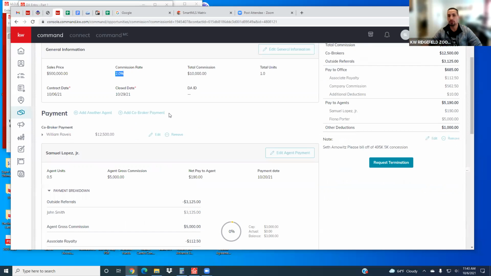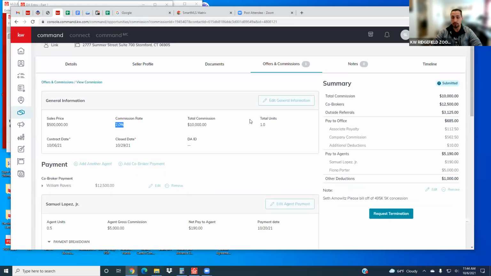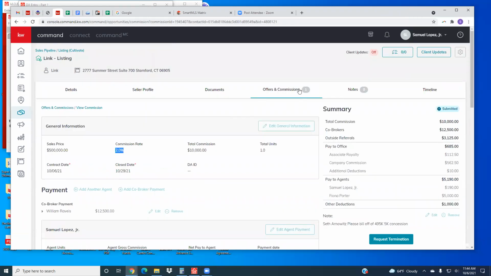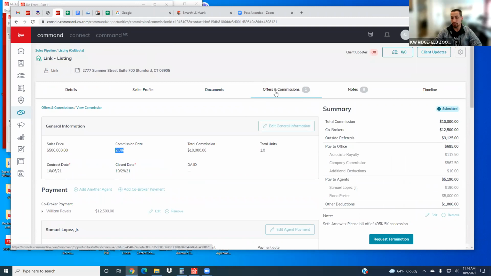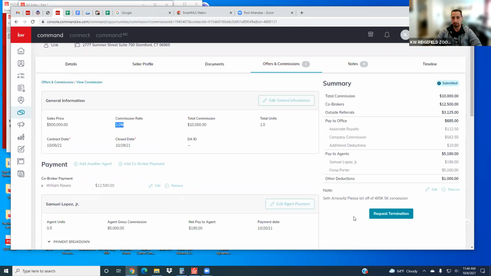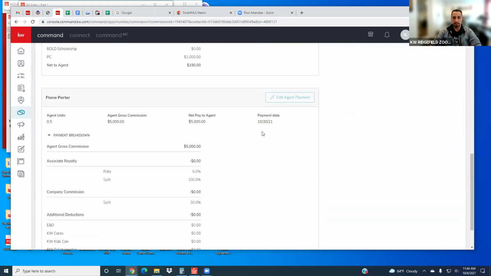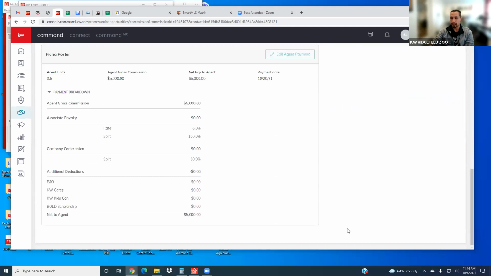Just know that if you're submitting a rental in Command, this tab is just going to say commissions. It's not going to say offers and commissions, and there is no offer step. So it just goes straight to this screen if it's a rental. Anybody else have any other questions?